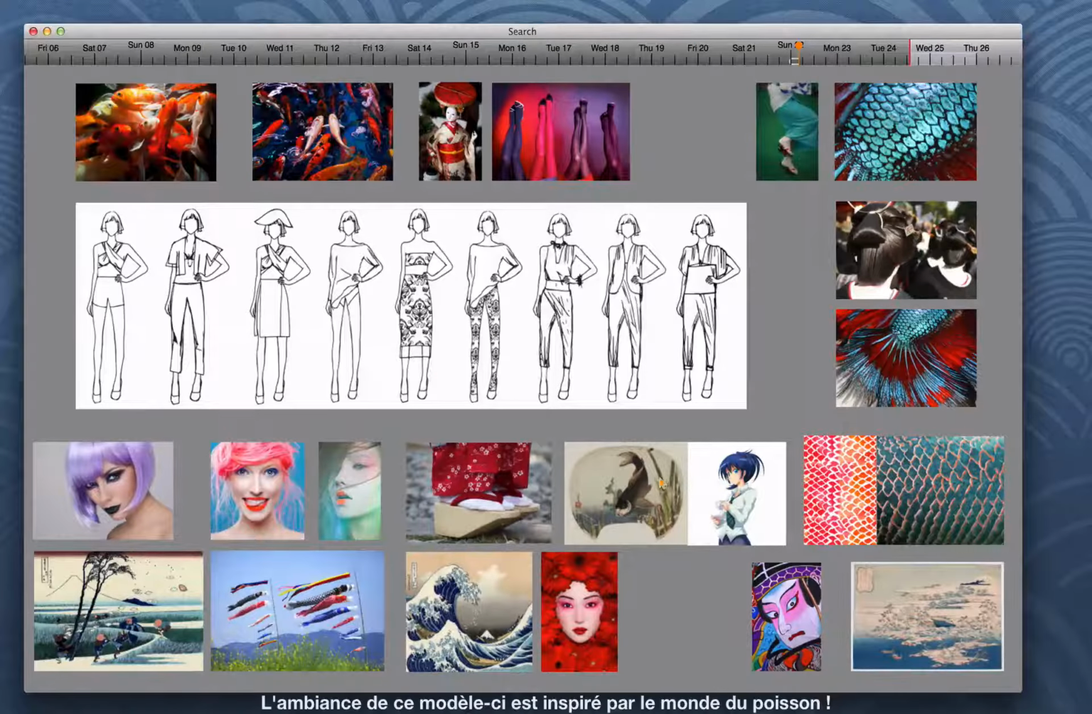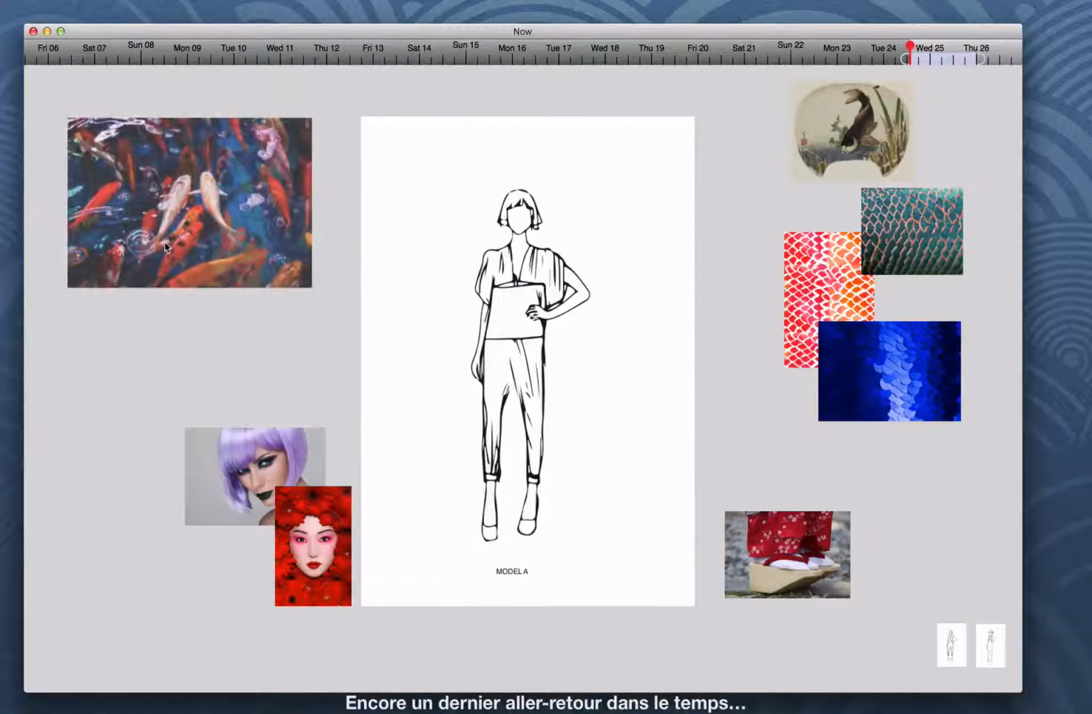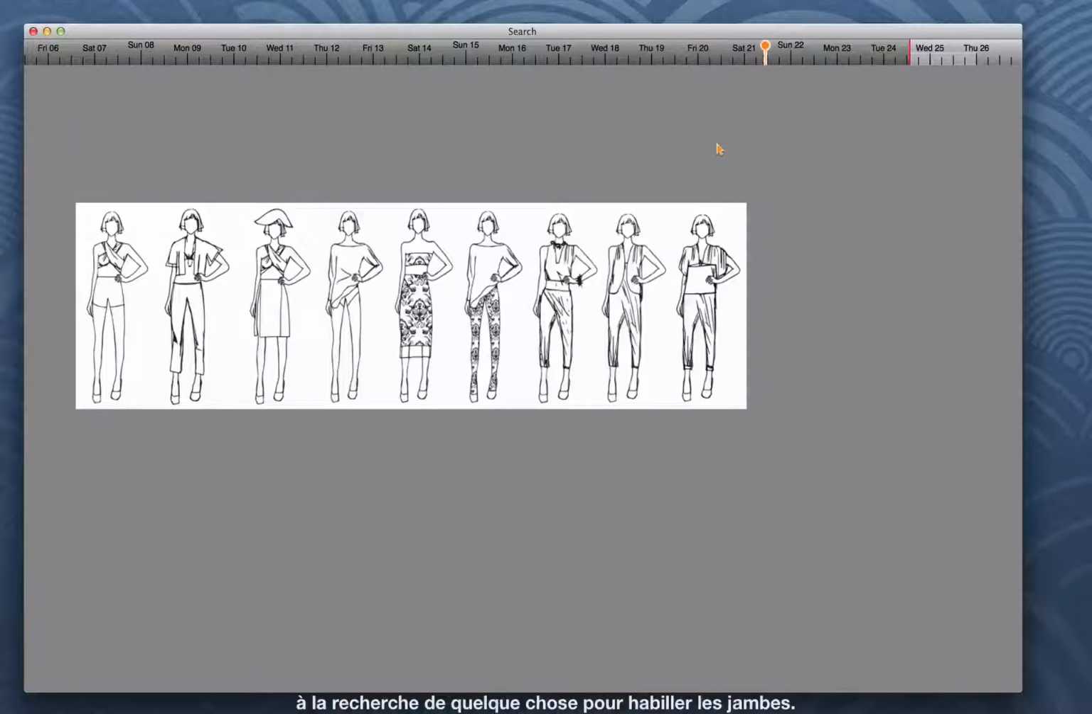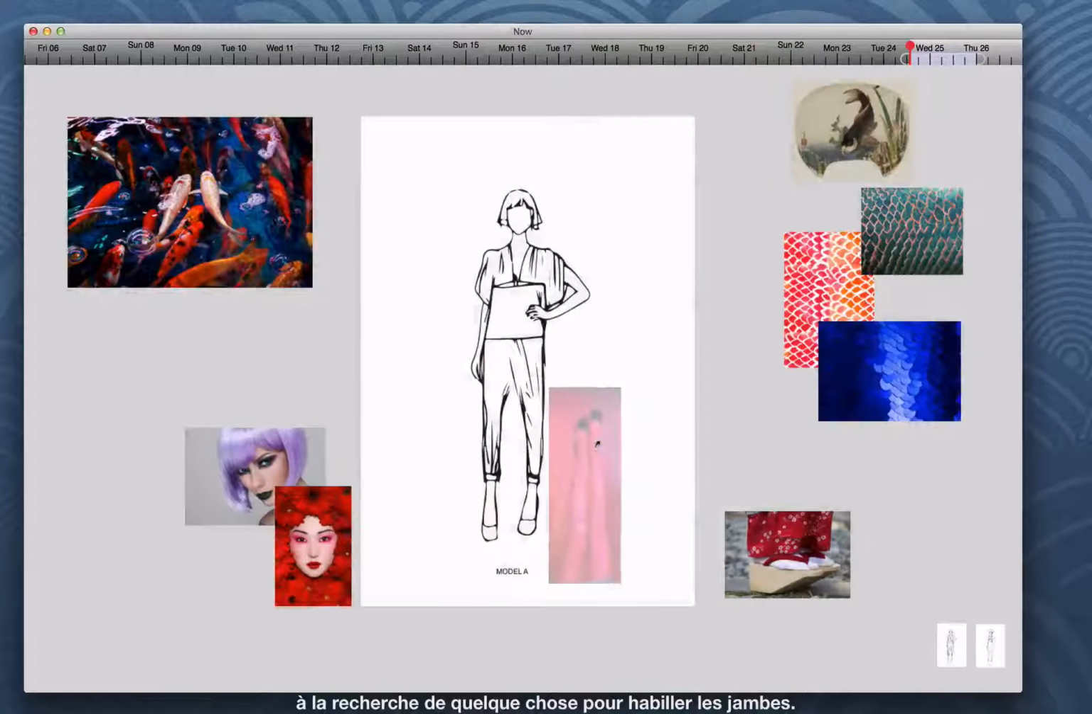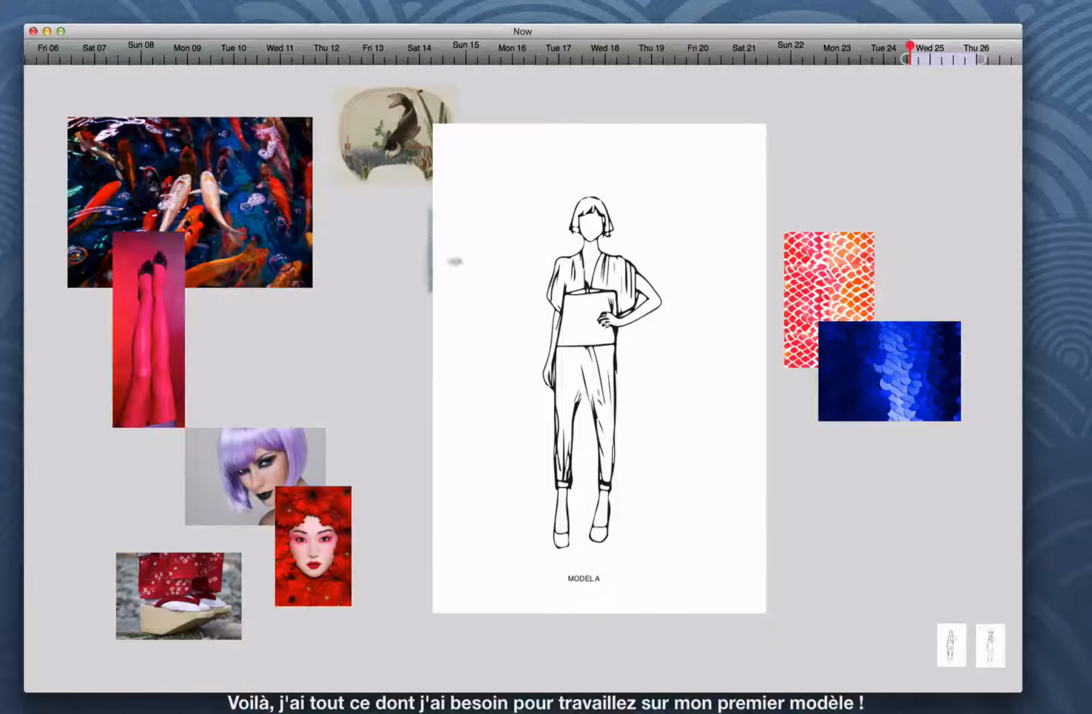For the first model's look, I've drawn my inspiration from the world of fish. I'm going to take a quick jump back in time to look for something for her legs. There we are. I've got everything I need to work on my first model.